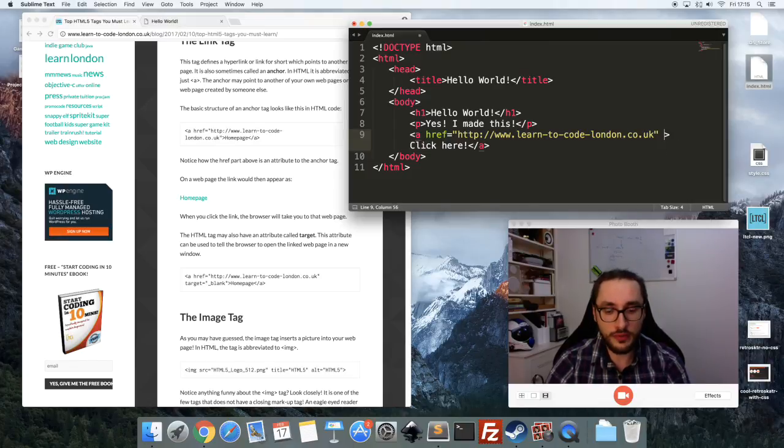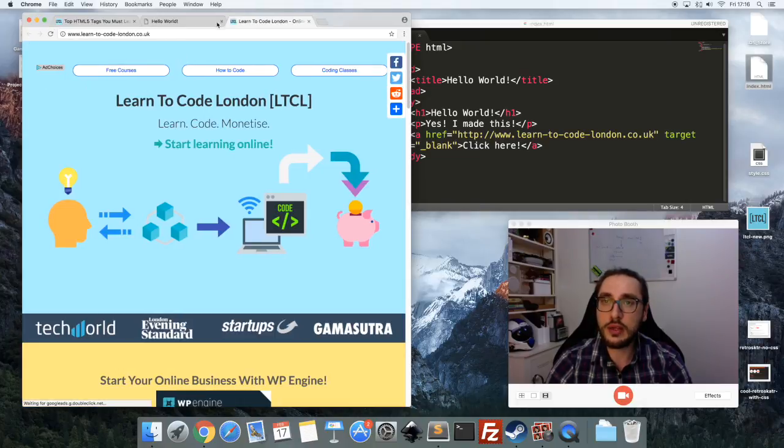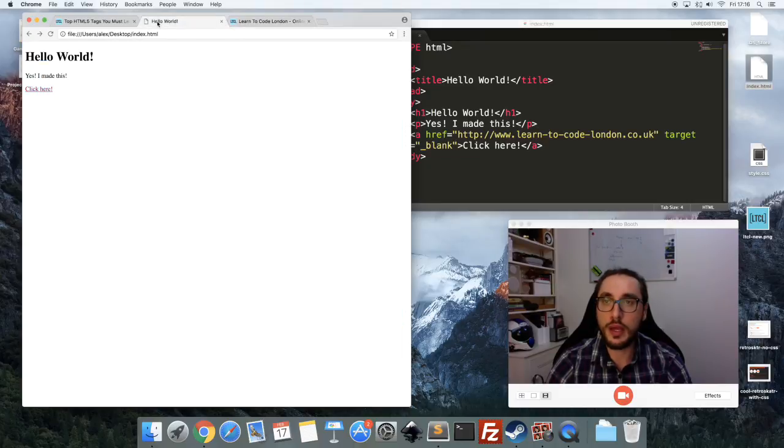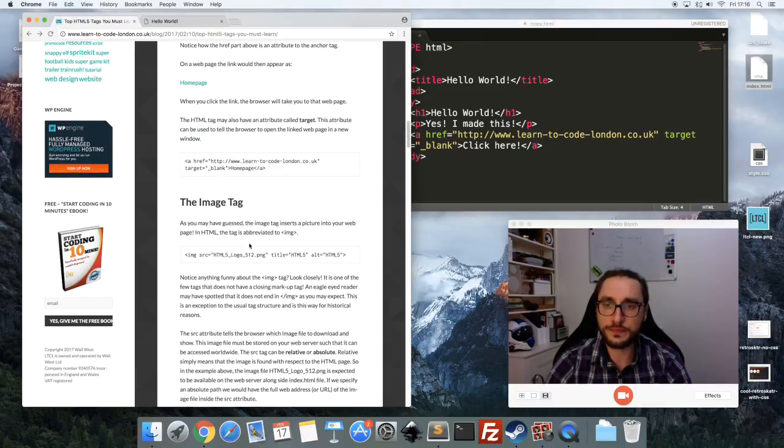For example, another very useful one is called target. If I want to open the link in a new window, then I would simply say target equals, open the quotes, underscore blank. Again, if I save that and reload the page, it looks exactly the same. However, when I click on it, it's opened in a new tab and my old tab is there. So that's a very basic introduction on how to create hyperlinks within HTML.